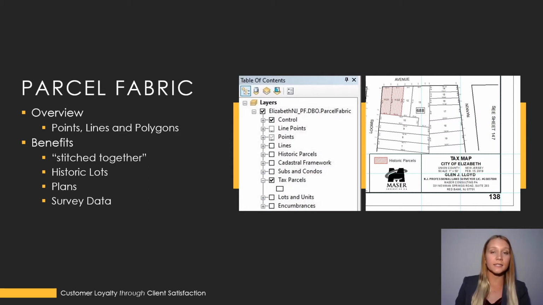Another benefit is the historic lots. As lots are consolidated or subdivided, the original lot is given an end date, and it is then stored in the historic parcel layer of the Parcel Fabric. This allows us to see what an area was like before a major subdivision or other change. When redevelopment is always occurring, this is an important tool.